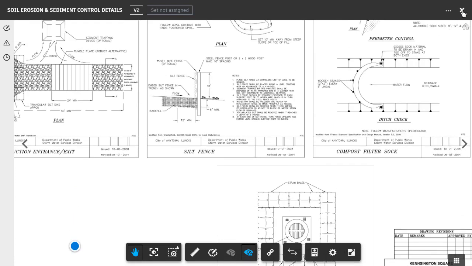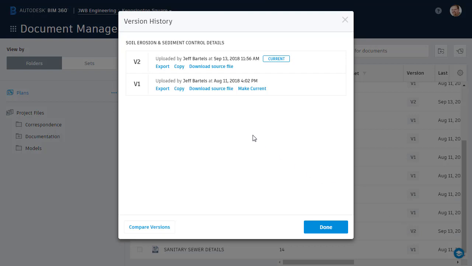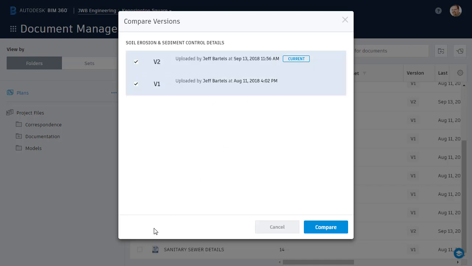Let's close this. If I click on the version icon, BIM 360 Docs will show me a list of all the saved versions of this sheet. From here, I can export or copy a version, download the version to my local machine, or I can revert back to a prior version. Note there's also a compare feature. If I select this, I can compare any version against any other version.